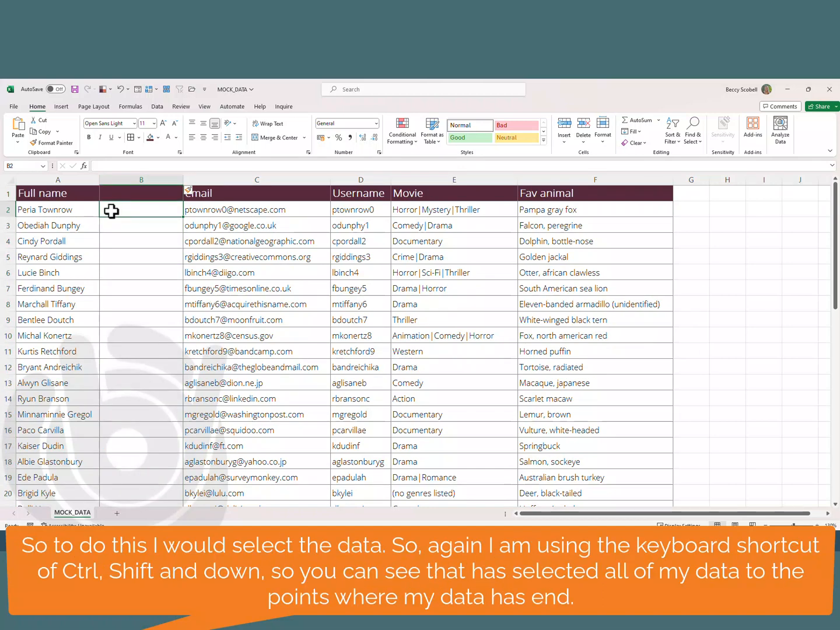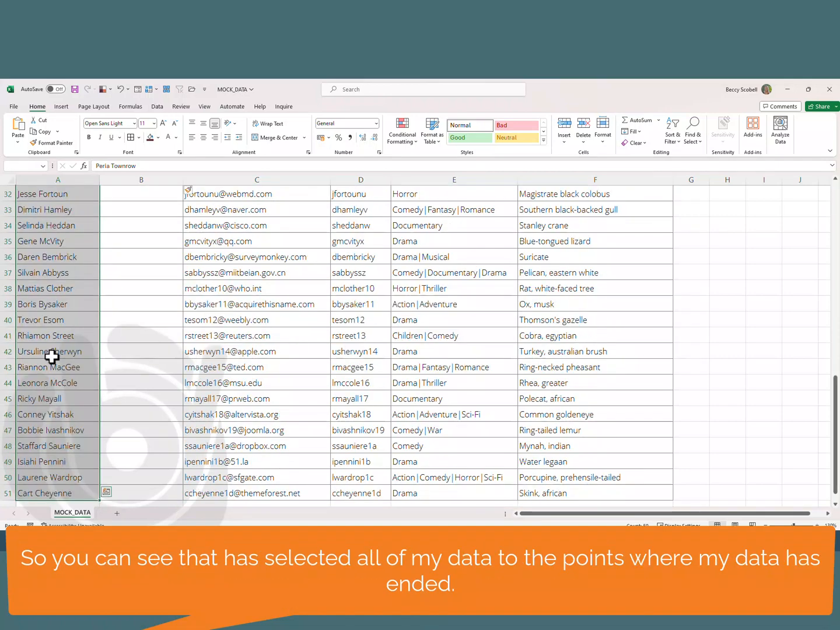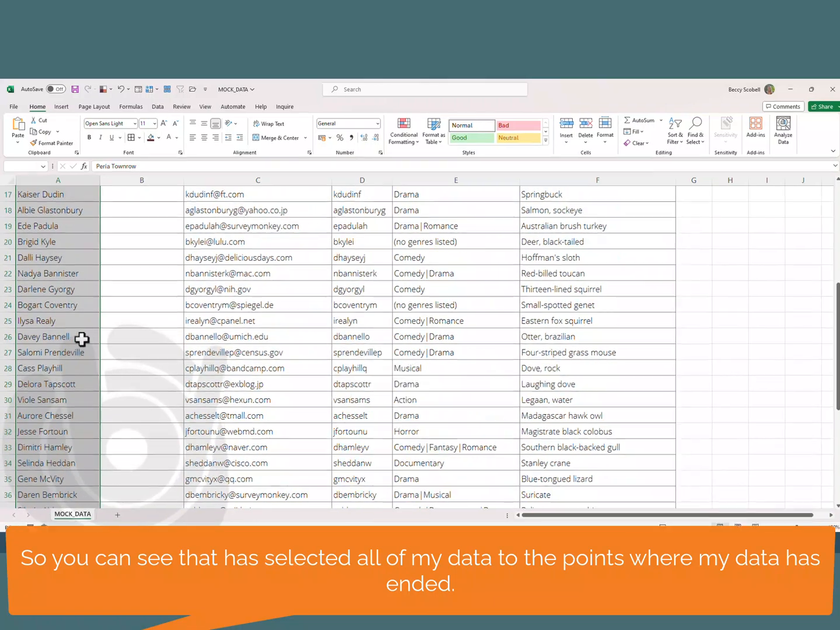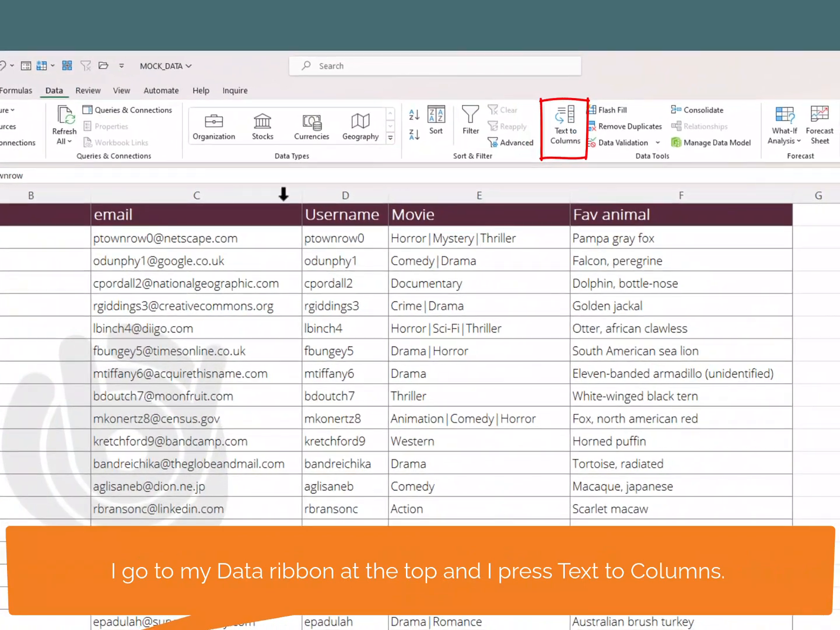So to do this, I would select the data. I'm using a keyboard shortcut of Control, Shift and down. So you can see that has selected all of my data to the point where my data has ended. I go to my data ribbon at the top and I press text to columns.